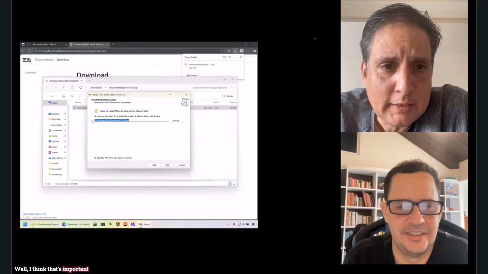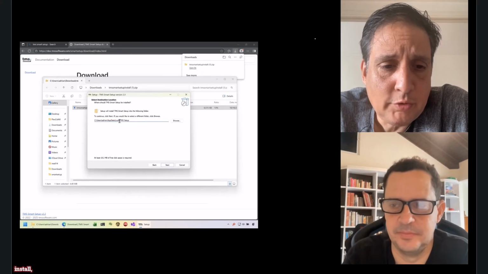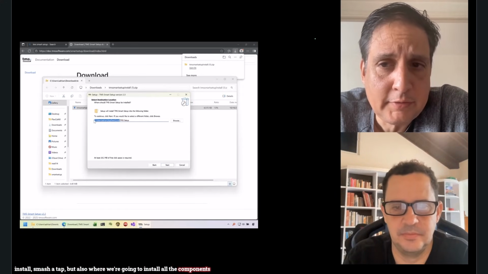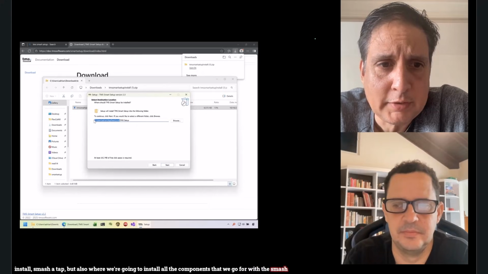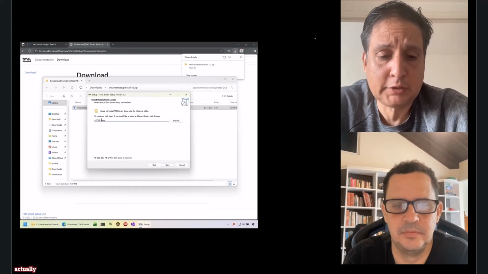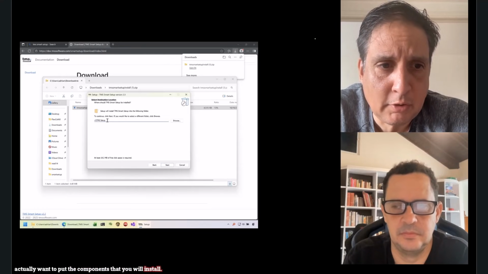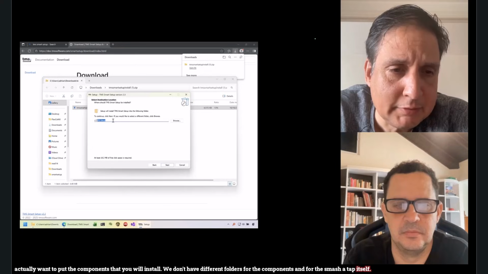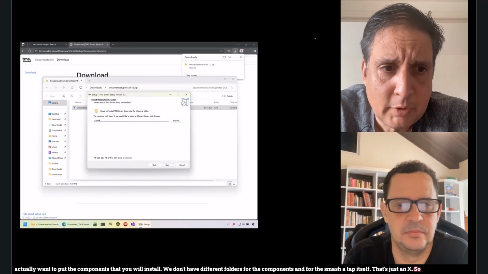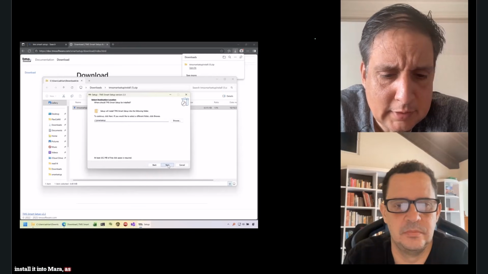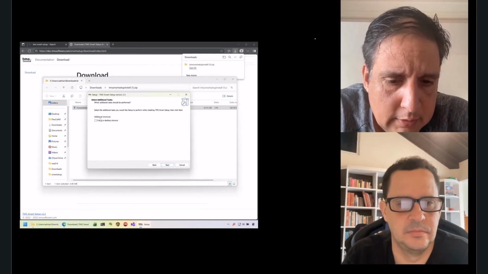One thing that's important here: this is the folder where we are going to install Smart Setup, but also where we're going to install all the components that go with Smart Setup. So it's important that you choose the folder where you actually want to put the components that you will install. We don't have different folders for the components and for Smart Setup itself. It's just one. So, okay, we are going to install it in Smart Setup. That's it.